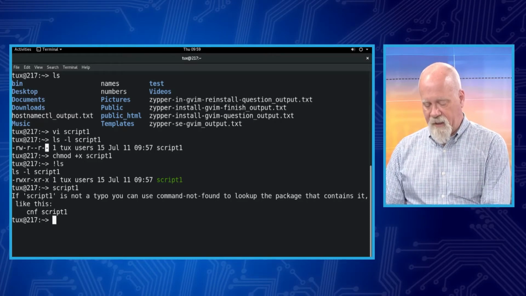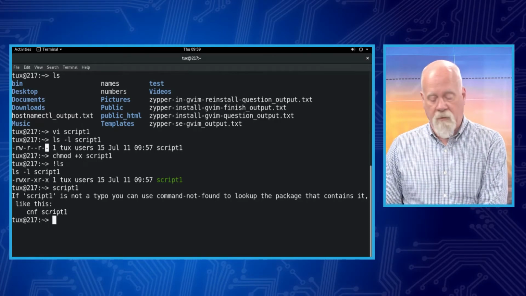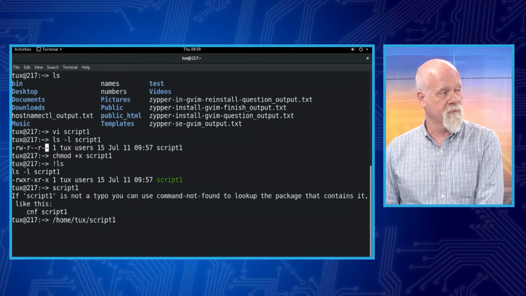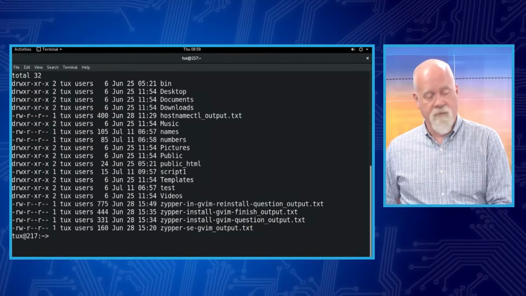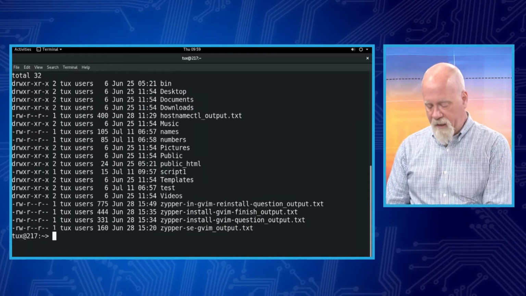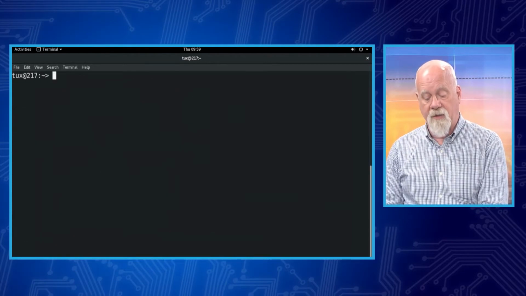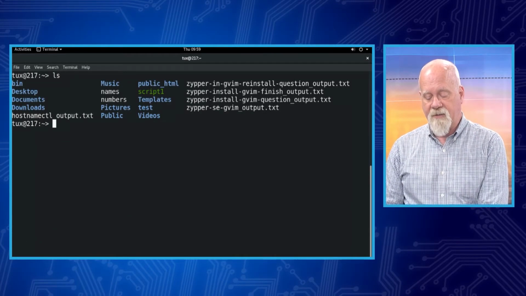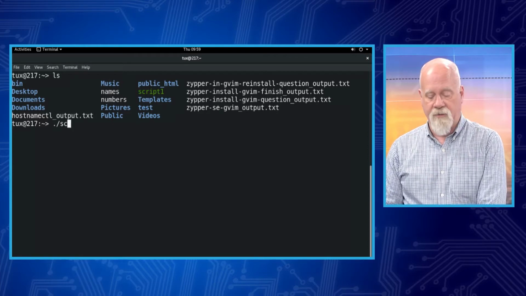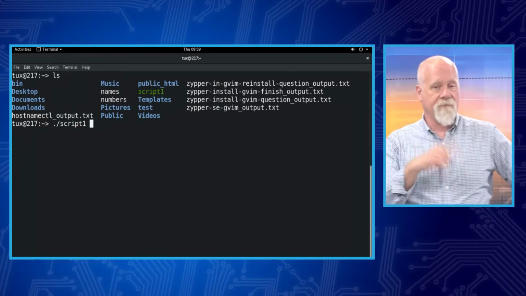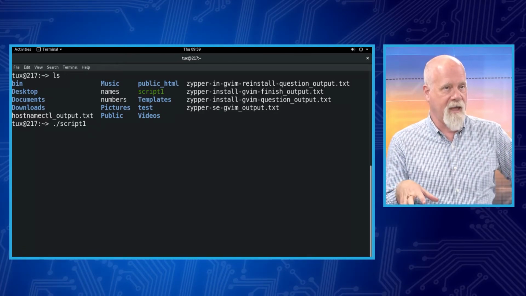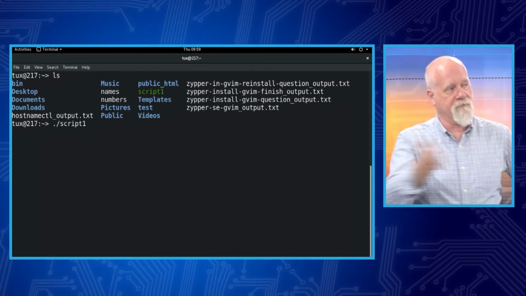So for example, in order to execute script 1, I could type /home/tux/script 1. Notice it tabbed it out, and it runs. That's the full path to the command. What I can also do, because it's in my home directory here, is I can say dot forward slash and then script 1. Dot forward slash is effectively the relative path name version of giving it the full path.